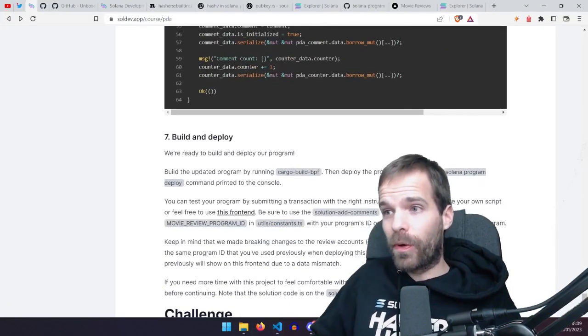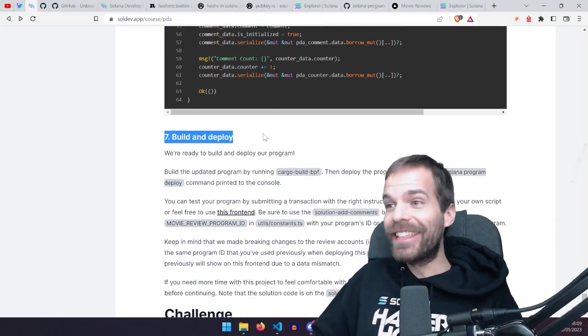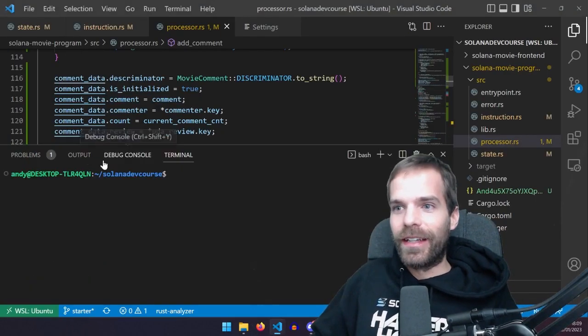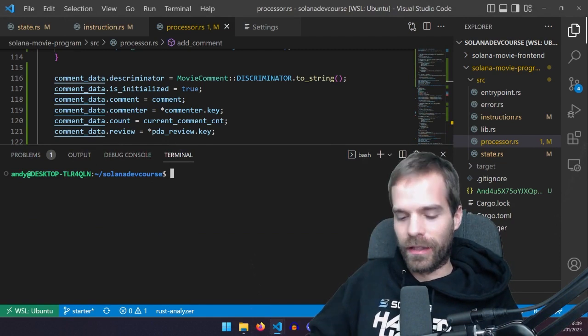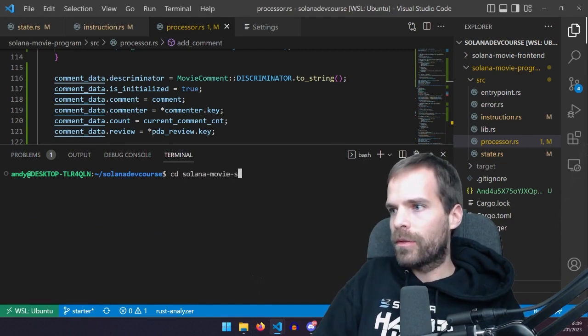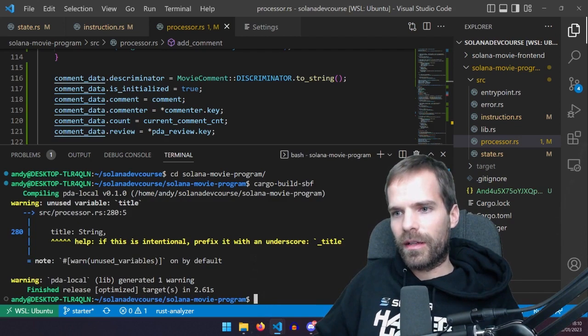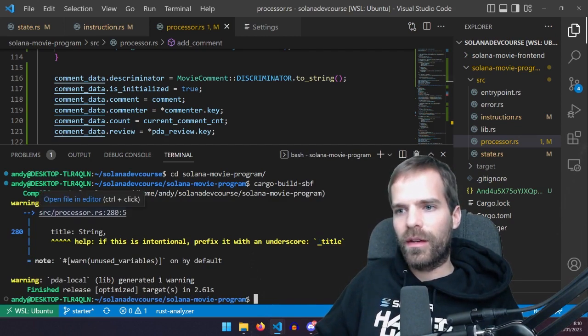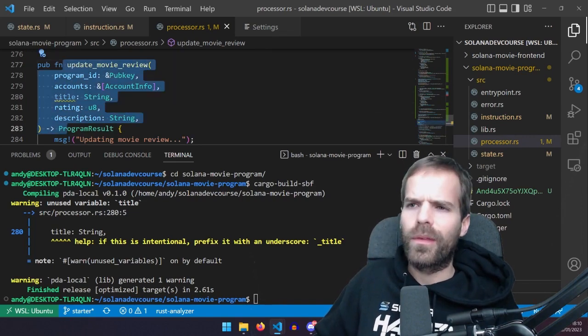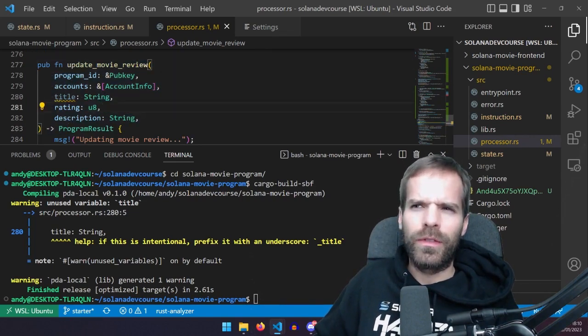There's one last point. Build and deploy. Yes, yes. Let's see if it builds. No more coding, more building. Solana movie program. Cargo build SBF. Uh-oh, title string. We don't use the title of, where is that? Update movie review. Oh yeah, because I didn't update the movie review.